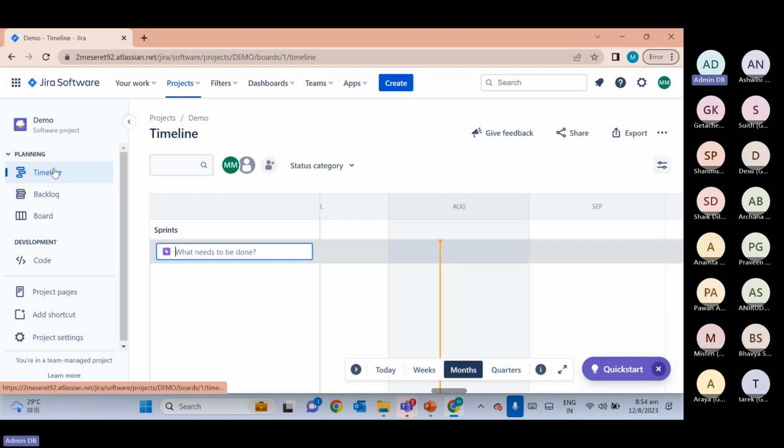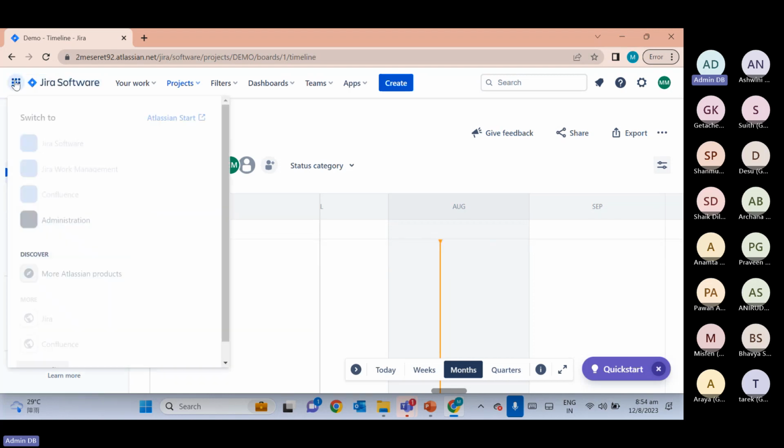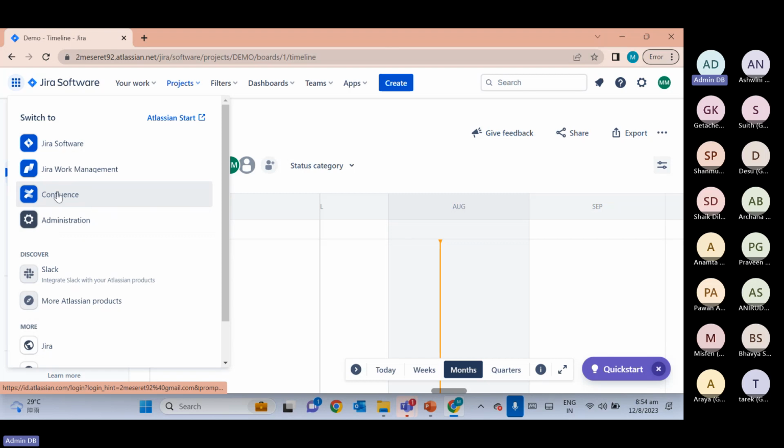now our account is ready. Okay. And we are inside the Jira software. Other thing, we have selected Confluence, so that also you will be able to see here. Okay, you can switch to here also. But at this moment, we are working on Jira software. Okay, so we are here.